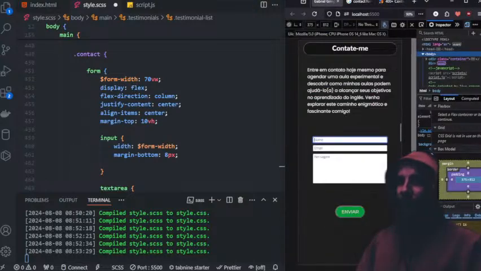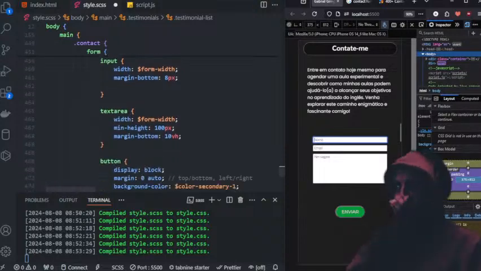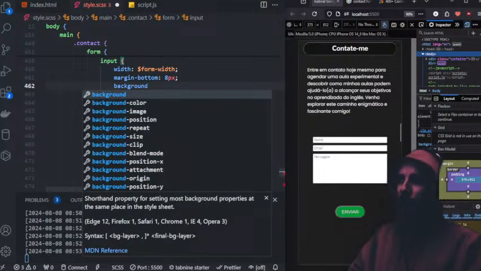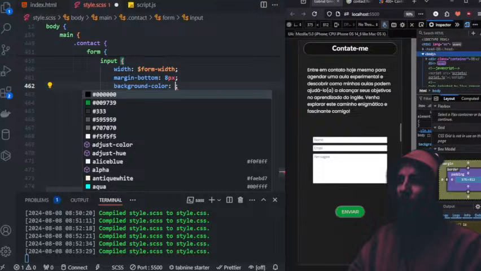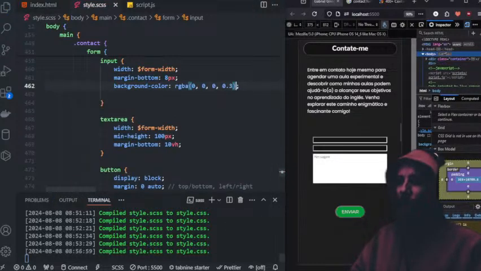So I think the best way to do that, let's do background color RGBA, and now I want to test this. Oh, you see that? Transparent black is really like kind of a theme. So we're going to do input fields like that.